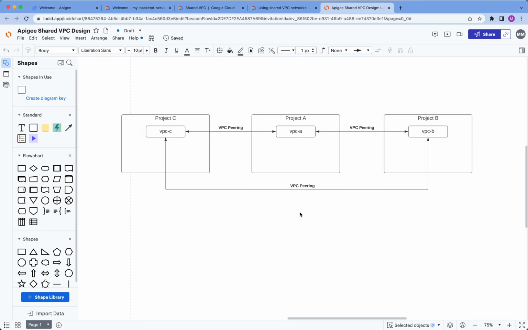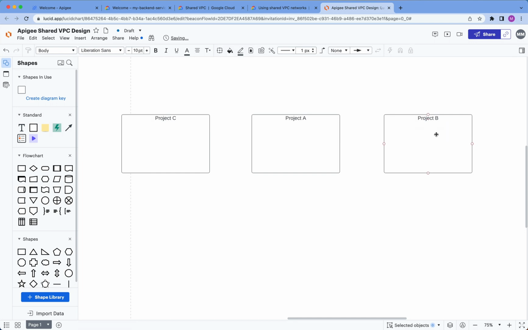So let's go ahead and redesign this diagram that I have in here using a shared VPC network architecture. First, we're going to get rid of all the peering connections, as well as the individual VPCs in each project. Next, I'm going to add a new project, which is going to host a shared VPC. I'm going to name this Shared VPC Host. Let's add the VPC in here. And I'm going to name it Shared VPC.